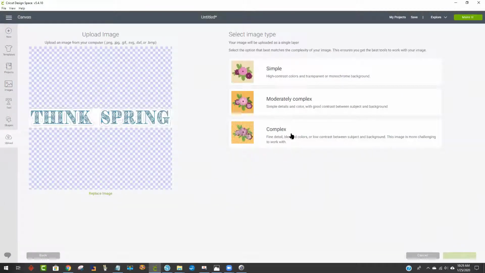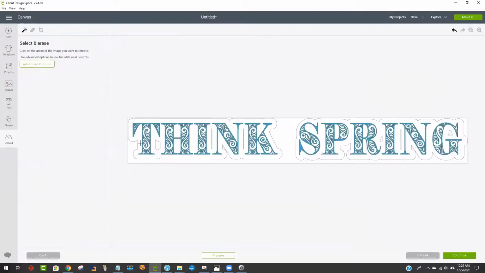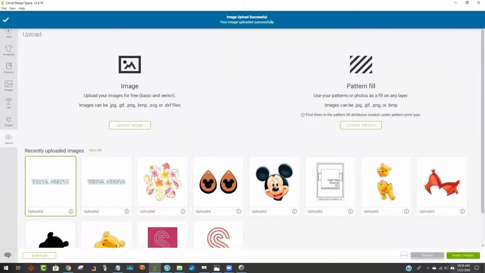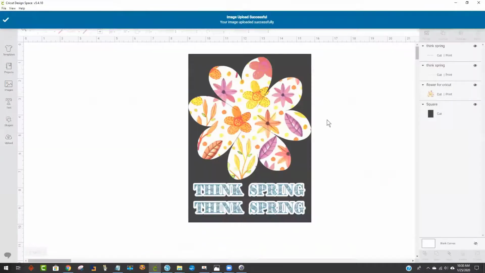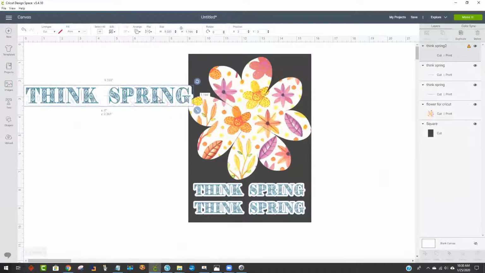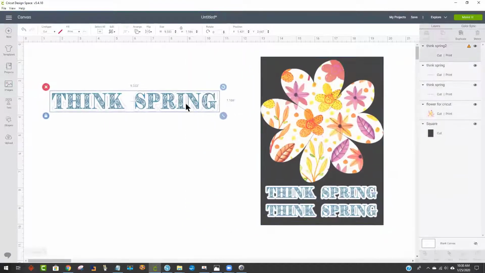So you mean just hit complex, oh, I think I know, and then continue, and get rid of the outer stuff like that, and then continue, and then take this and save, and then upload that, insert an image. I didn't have to do all that, I guess. And so now you're wondering if I could go ahead and, let's move this, contour out stuff.